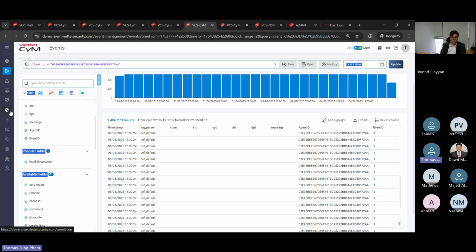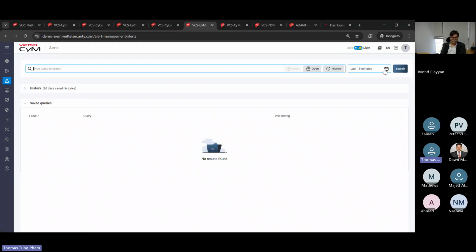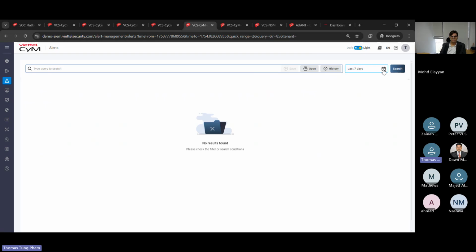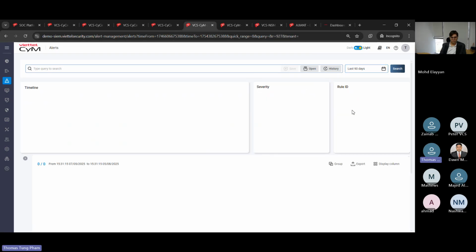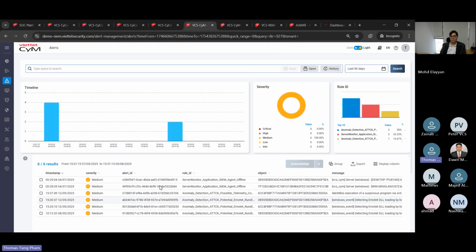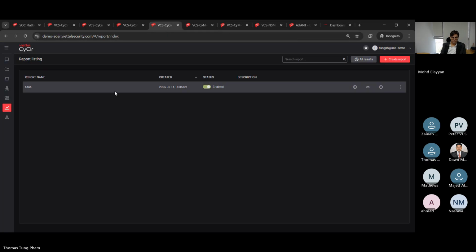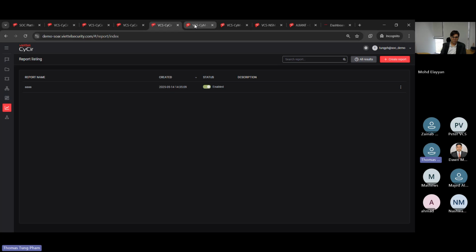As I already mentioned, we have the correlation rule. When an event triggers the correlation rule, it will correlate into an alert. As you can see here, it will correlate into the alert. Let me extend the search. All the alerts in here will be forwarded to the SOAR, so your team can manage all the alerts in here.